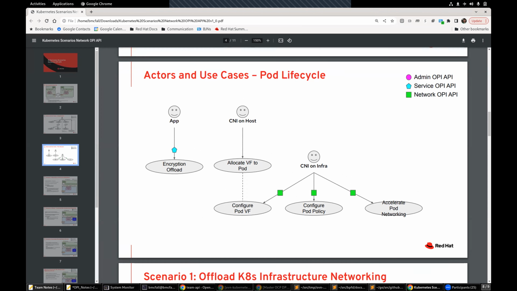And then the other use cases are, once we have CNI running on the DPU infrastructure, we want to be able to configure the features that CNI needs: configuring pod VFs, configuring policies, and then implementing offload accelerations. So these seem to be the API points that we need from a network API perspective. And then we'll start to see how these come about in some of the scenarios that we're going to cover in the following diagrams.